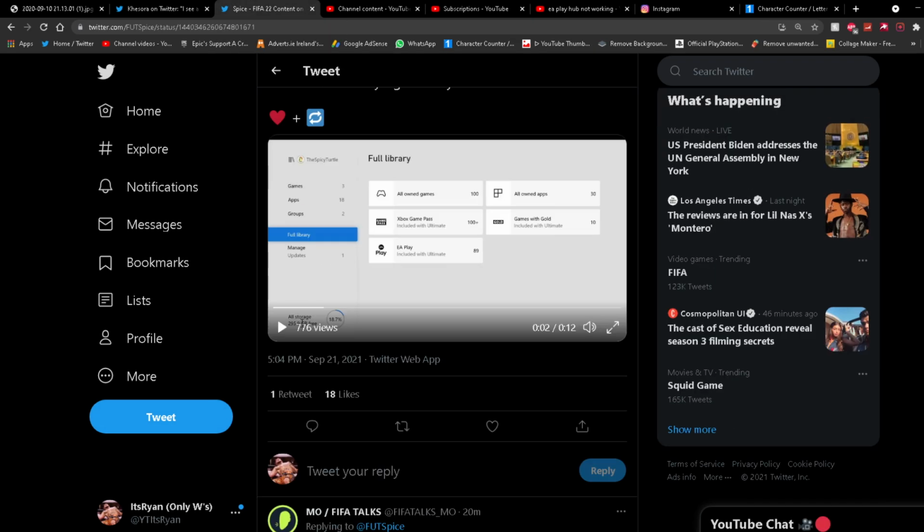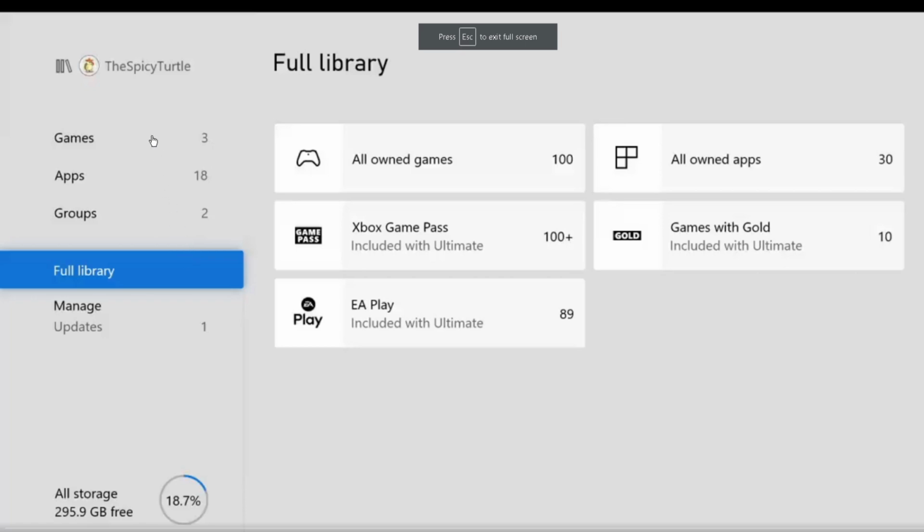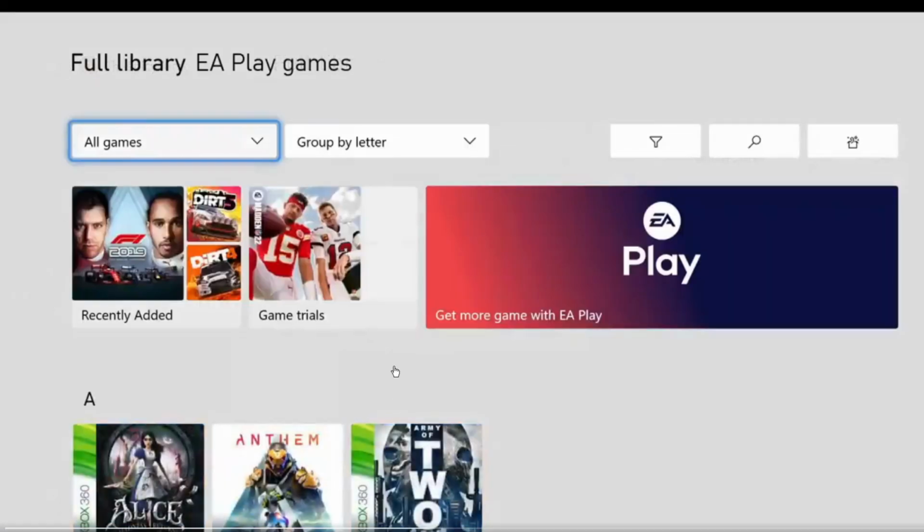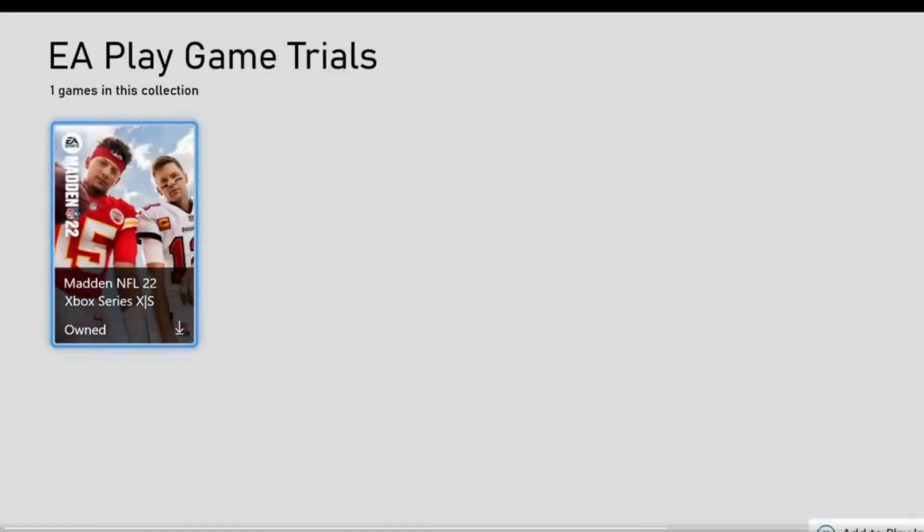Now, this is how you do it on Xbox. On Xbox, it is pretty simple as well, guys. You will want to go to your games and apps and go to your library right here, as you can see. Click on the EA Play tab. And right here, click on the Game Trials tab, as you can see. And right here, once it does release, the FIFA 22 EA Access Trial will be here for you to download.